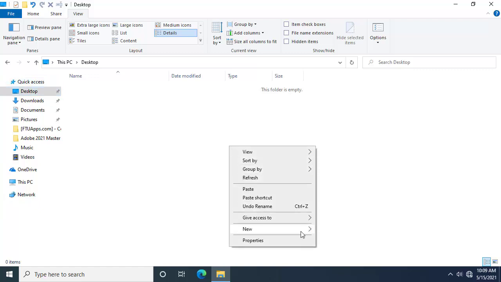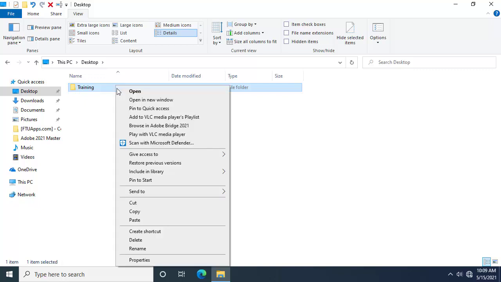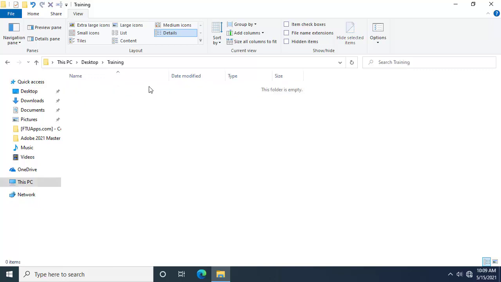Right click on it, go to New, and then go to Folder. Then right here, I'm going to name this one Training. After naming it Training, I'm going to press the Enter key on the keyboard. Then after that, I'm going to open it. And to open it, I'm going to right click and then click on Open.